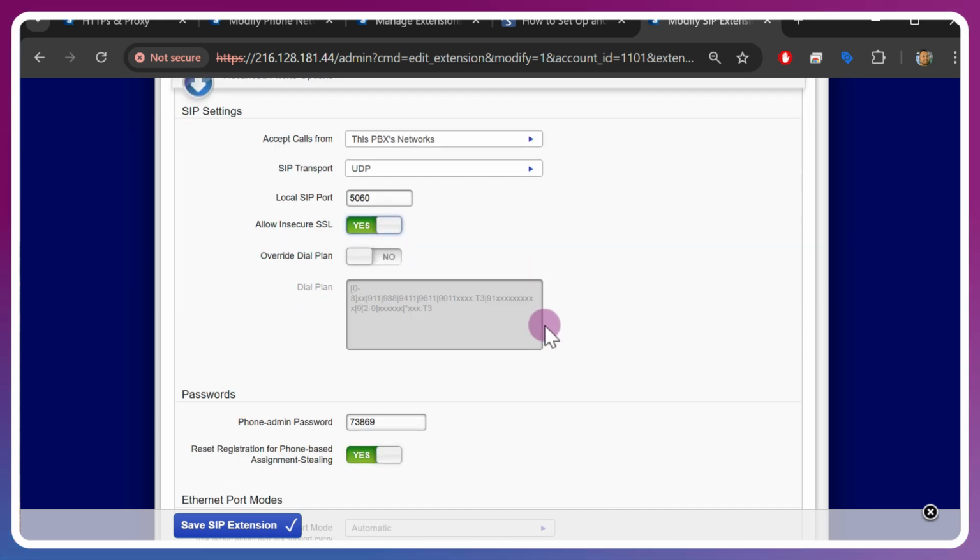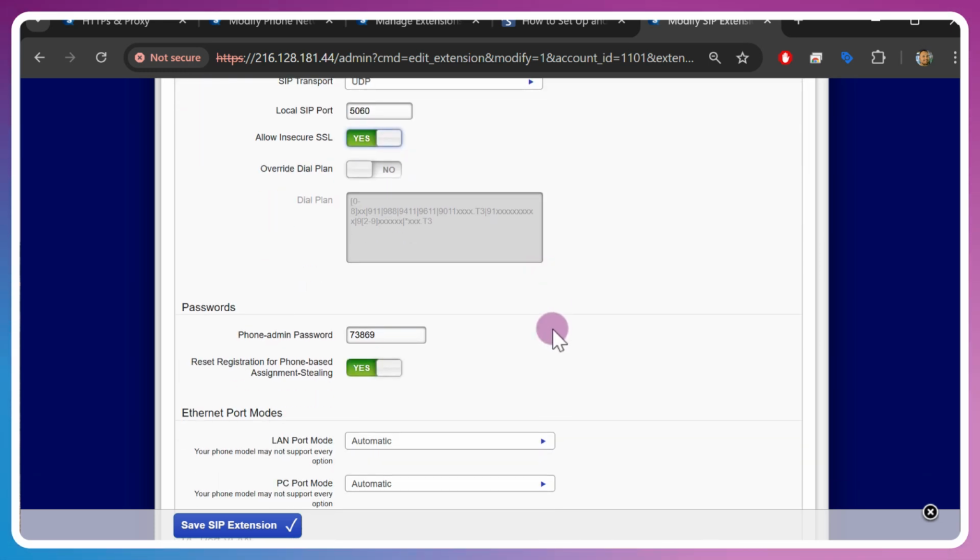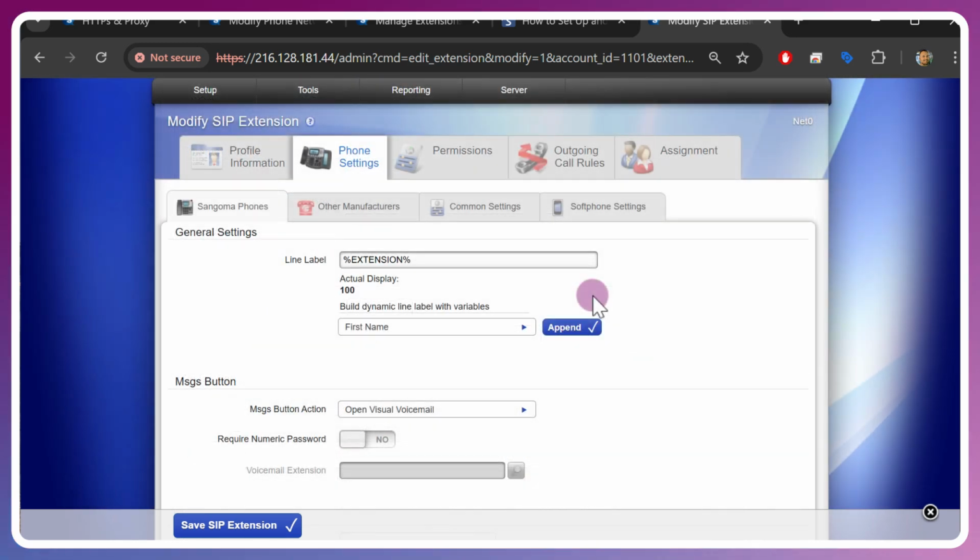However, this setting works for Sangoma based or Digium legacy phones. If you were to be using other phones, those settings would have to be managed independently.